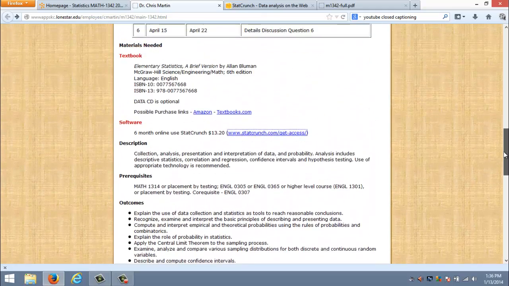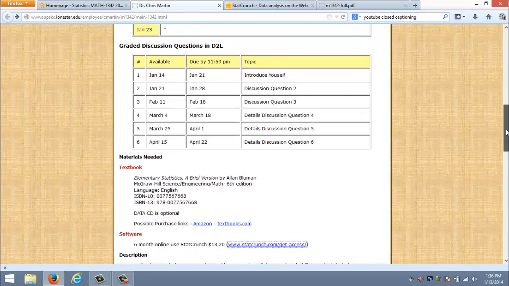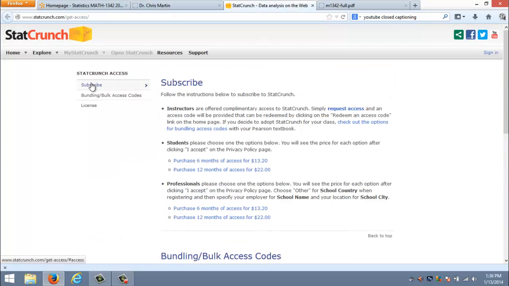All right, let's come back up to the top again. Let's talk about the StatCrunch to get access. So when you click on this link, what will happen is you go to the StatCrunch website. It'll say there you want to purchase access for 6 months, and then you can pay for that.